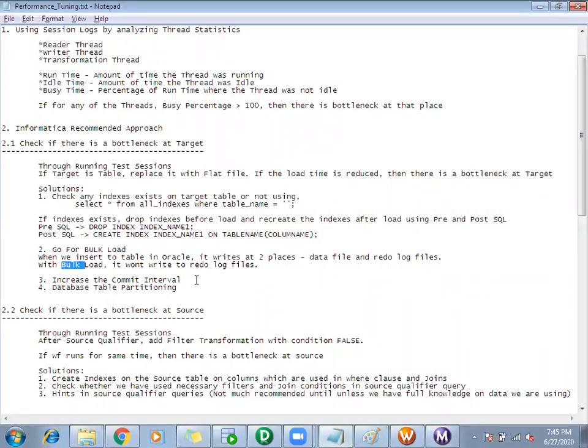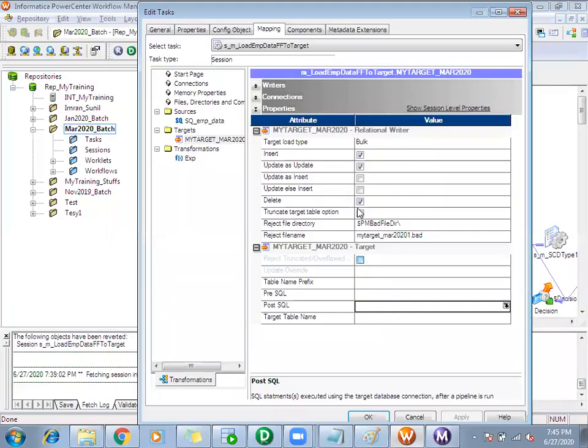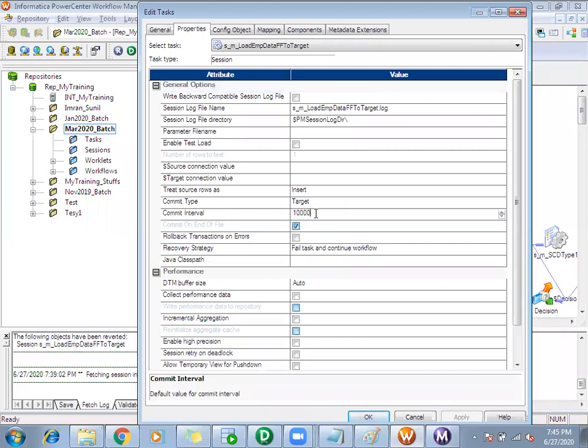Again, if you still want to improve the performance, you can increase the commit interval. In your workflow properties, we have the commit interval. By default, it will be 10,000. If you are processing a huge number of records, you can increase this commit interval. What it does is, for every 10,000 records I insert into the table, it will perform a commit on the table. So the more the records, the more the commit operations will be. So you can increase the commit interval here. Instead of 10,000 you can say 1 lakh. Again, it depends on how much data you are processing.